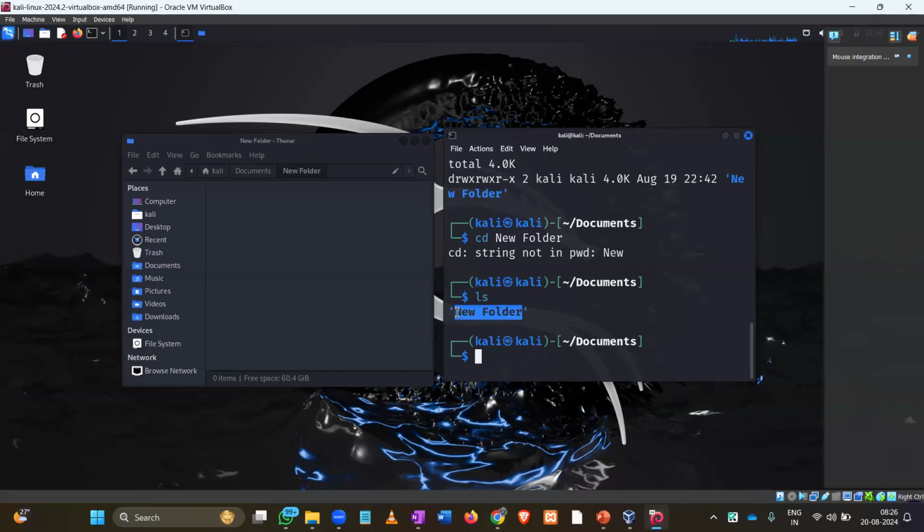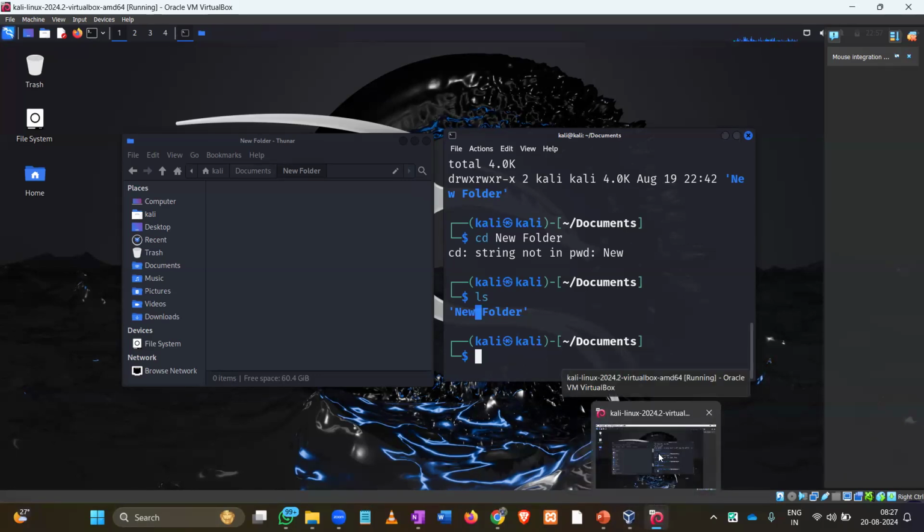Am I confusing you guys? Are you getting my point? I mean, we can't name any folder with a space. If you name it with a space, we have to give it like that, with a backslash and then the space. We call that a wildcard. With that wildcard, we are telling Linux that this is a space, and not another command or another option. Okay, any doubt?